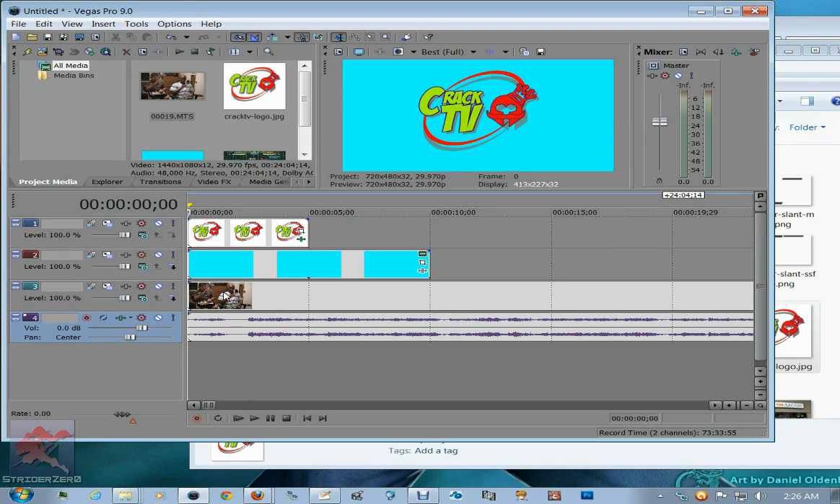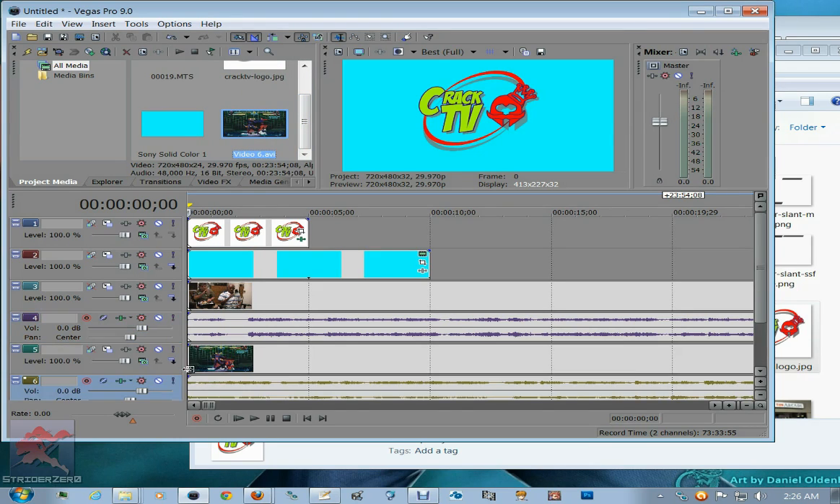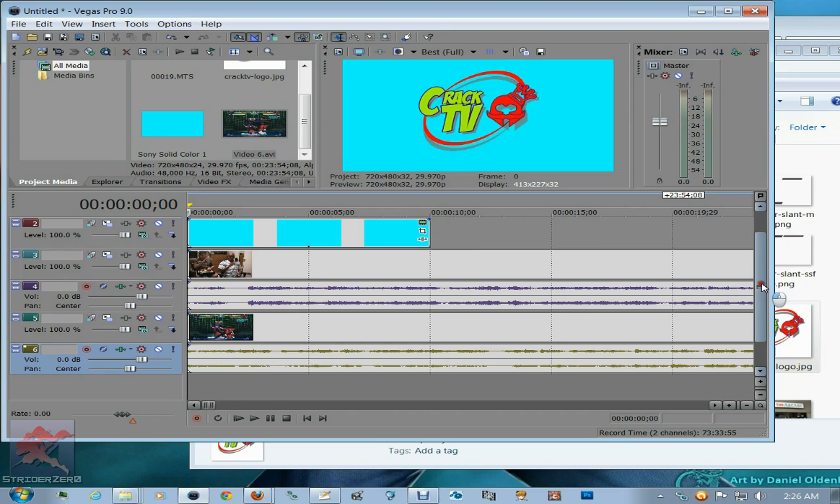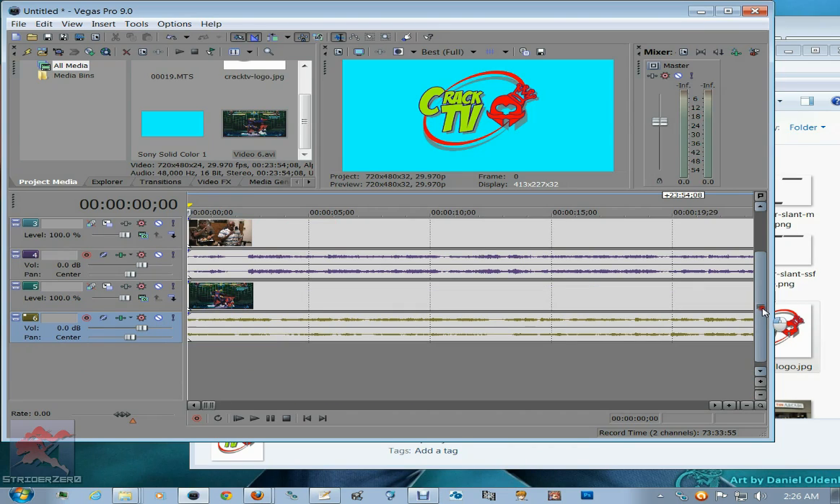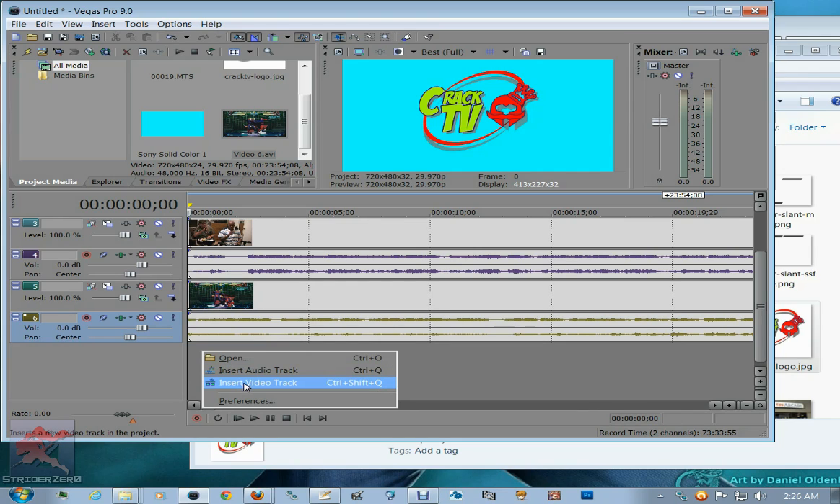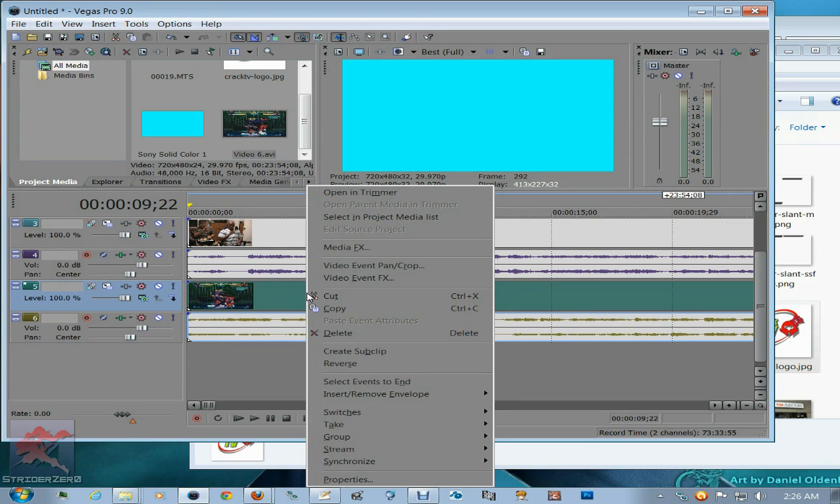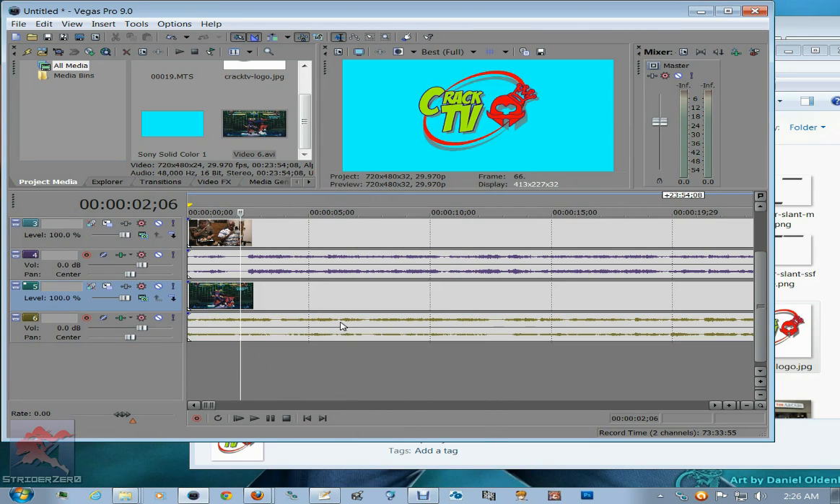So right now we have our player cam, and then I'm going to put in the game footage right under there. As you can see, when you drag and drop, it creates new tracks. You can also manually create a new track by right-clicking below in this blank area and clicking insert new video track or audio track. You can do the same on a blank area of an existing track, or you can use the shortcut: insert audio is Control Q, or insert video is Control plus Shift plus Q.